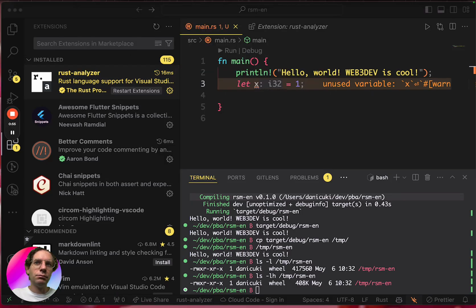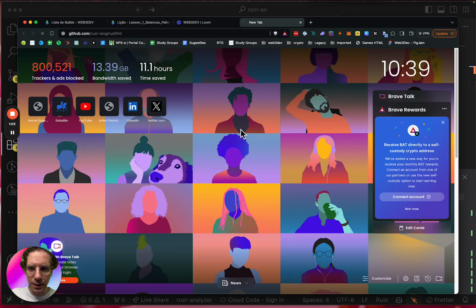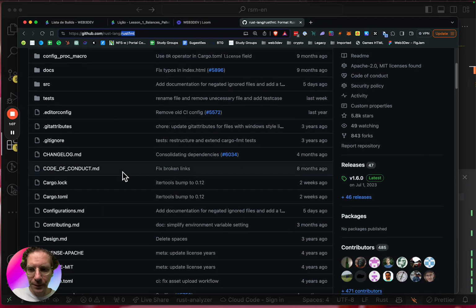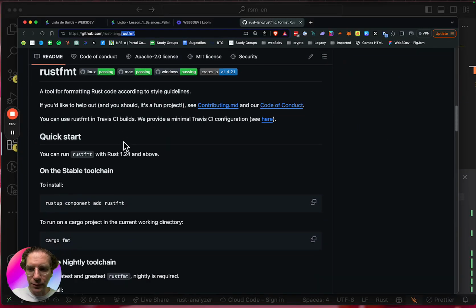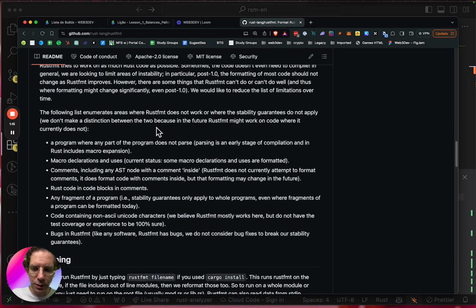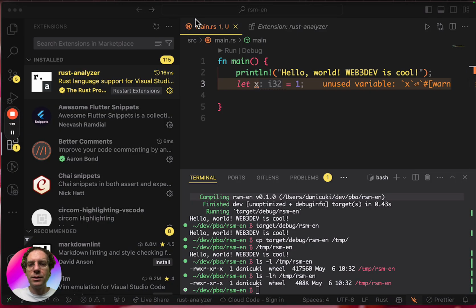But if you don't use VS Code, you can also use the Rust formatter, and this is the path, the Rust formatter. So basically, the Rust formatter has all the instructions that you can use to format the code in a good way.